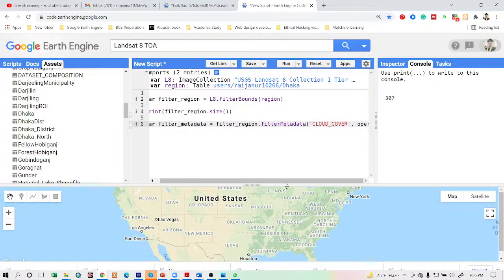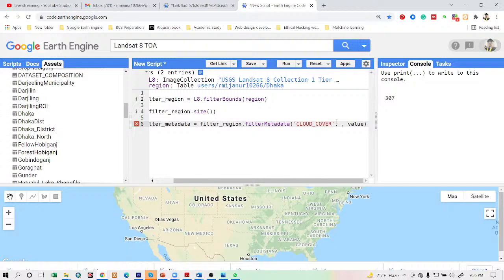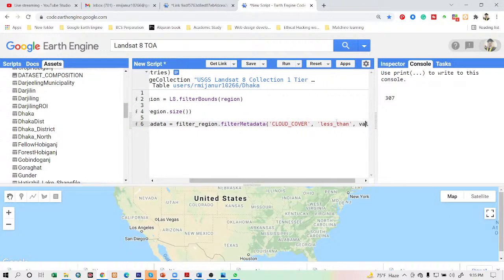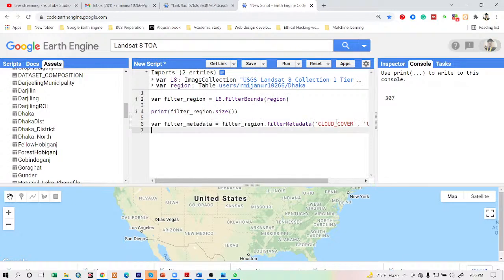Then the operator. I want the cloud cover less than 1%, so I use the less than operator, then my value is 1. Now I want to check how many images will be available for my Dhaka city with cloud cover less than 1%.